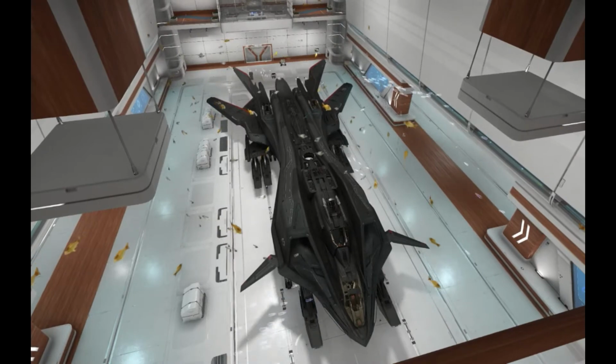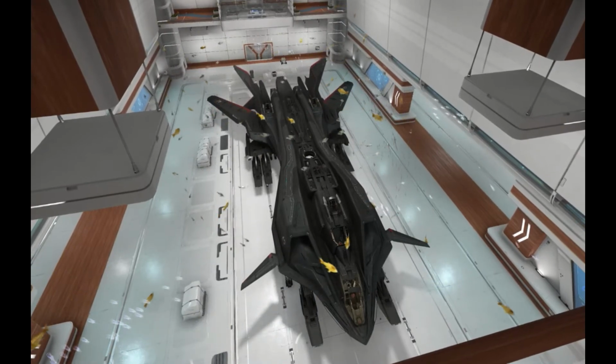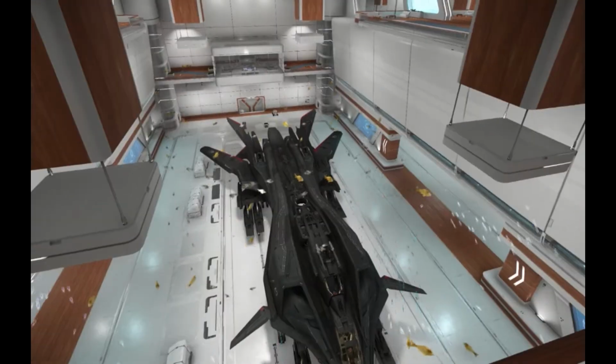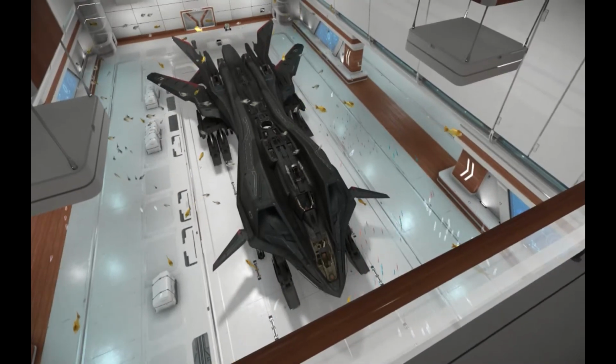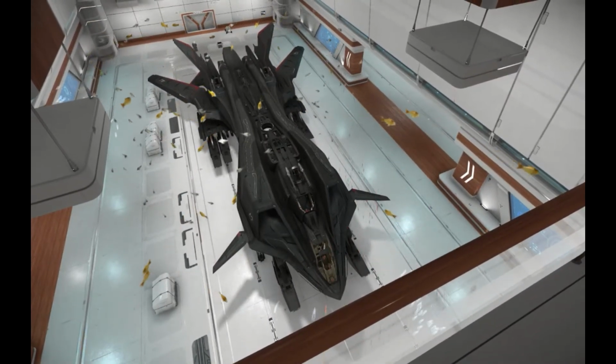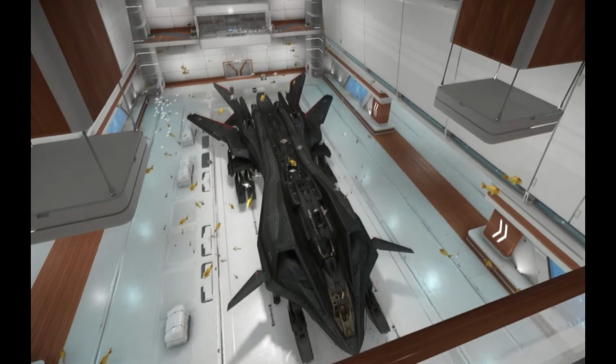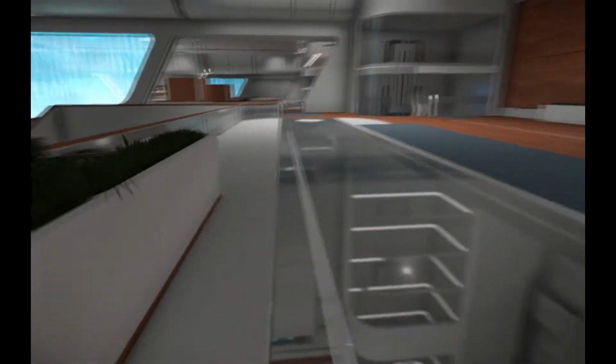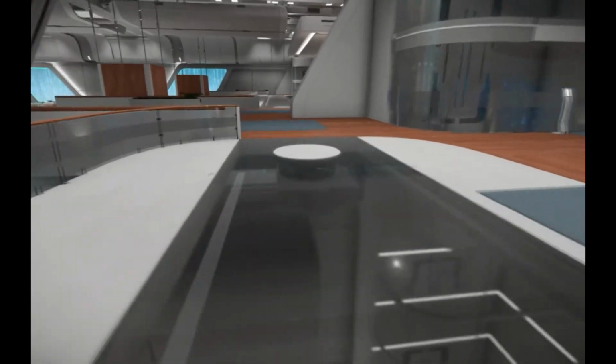But that is my beautiful Retaliator right there. You see the upper two turrets right there, and the forward upper turret there. And those four panels cover the ejection modules. I'm just going to run over here real quick.